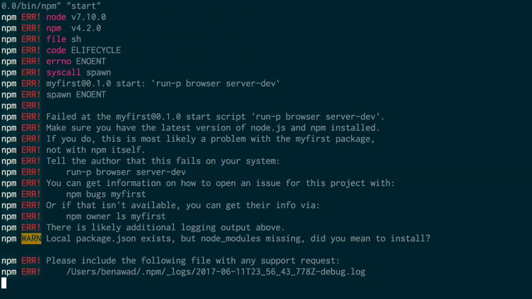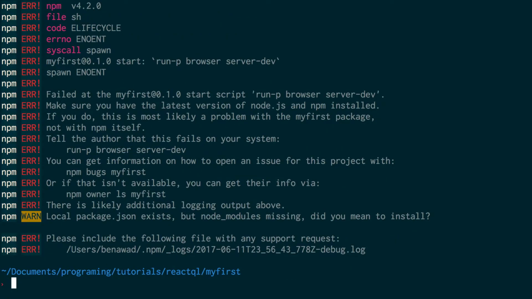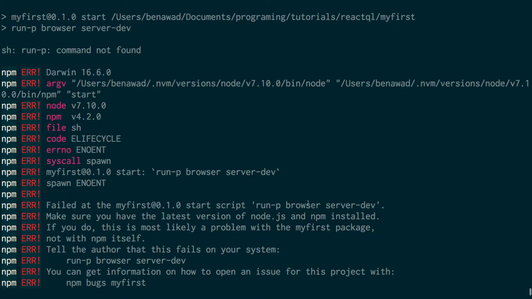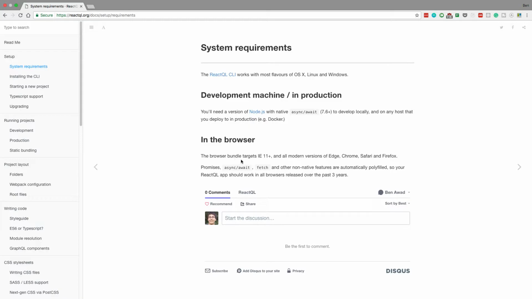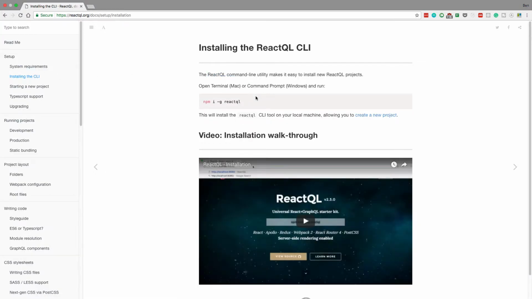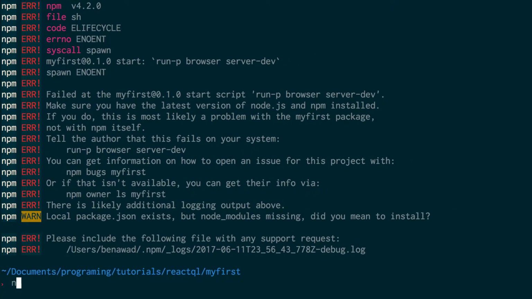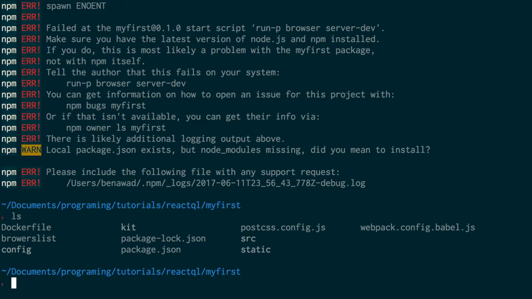Now if I do npm start, oops, same error. Okay, the browser bundle targets IE and all modern browsers. Okay. Installing CLI. Creating a new project. Well, that's weird. Maybe I just have to try yarn. Is there a yarn lock? So there's no yarn lock.